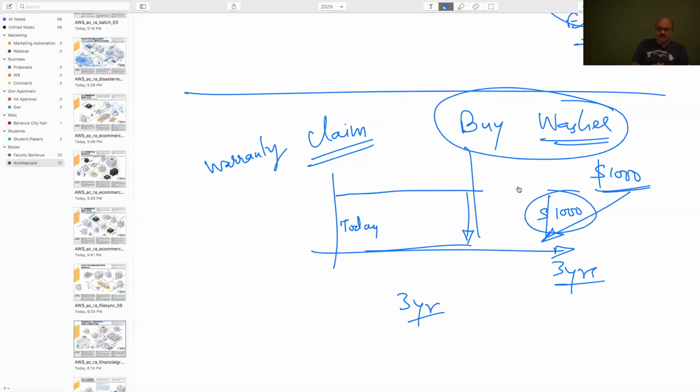I buy a washer for $1,000. It should work for 3 years. You promised. If it doesn't work, I give you the washer back. You give me my $1,000 back. That's the warranty that I purchased for an extra $200. No, not $2,000, $200. So I spend extra $200.